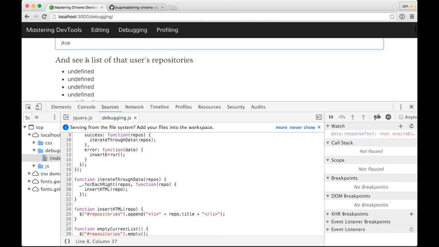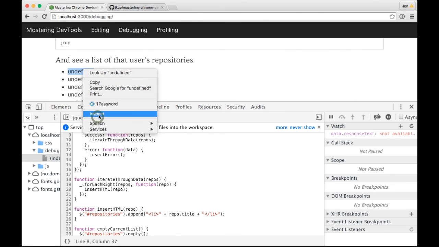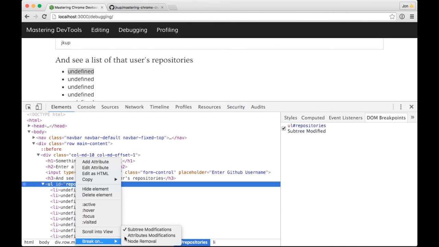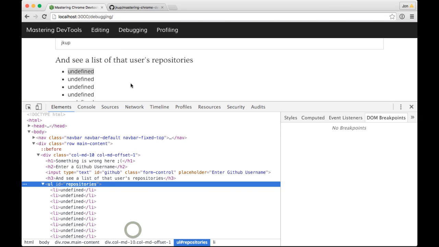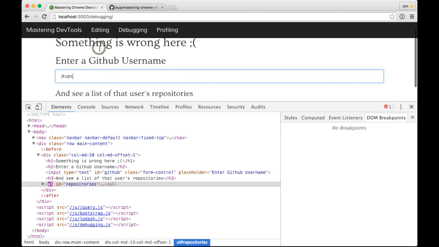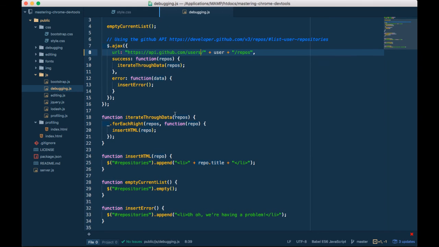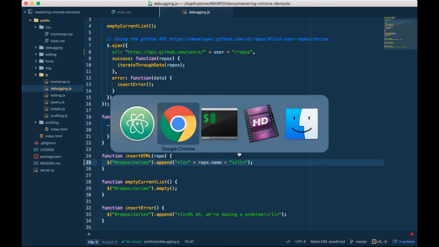We're getting these undefineds. And you could do a really similar thing: okay, what's populating those undefineds? Inspect it. Watch for changes on subtree modifications. Type a little something. Eventually what you're going to find is we're iterating through all the repos, and instead of repo.title, it's repo.name or something like that.